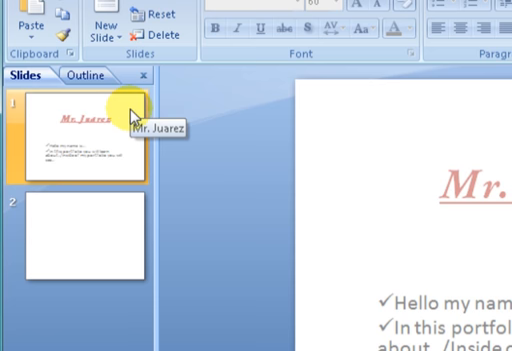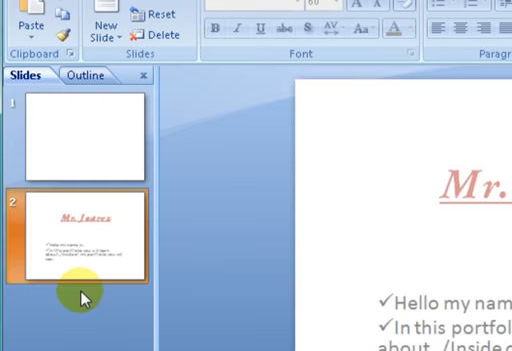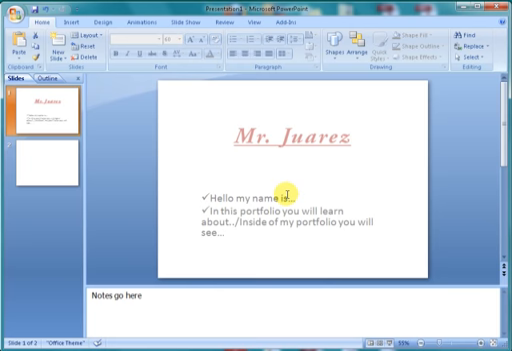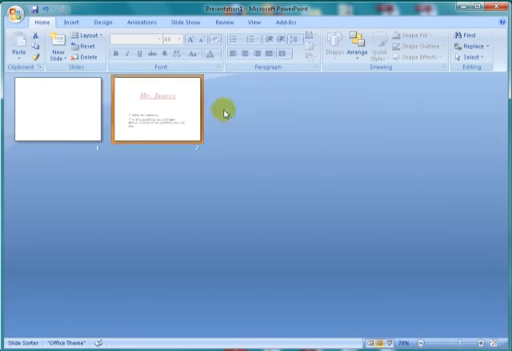Notice I clicked on the slide that I wanted to move, I held down the mouse button, and then I dragged until I saw the little line where I wanted to drop and place my slide. You can also switch views to the slide sorter view and do the same thing here. This will allow you to drag and drop slides in the order that you want.